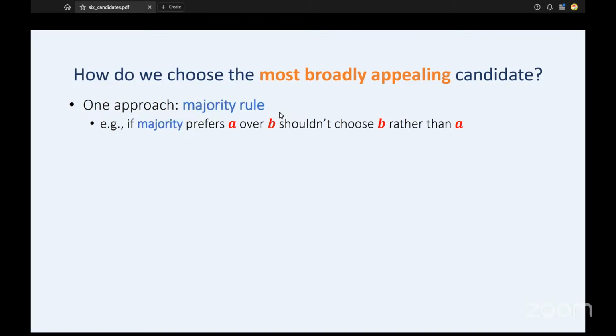And in general, if there are more than 2 candidates, we can still argue for the same thing. If a majority of voters prefers a candidate A over another candidate B, then probably we shouldn't choose candidate B over A, right? That seems a natural criterion that we want to satisfy.